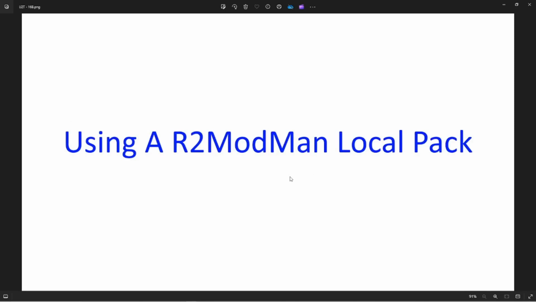So now let's look at the next one. Another option is to use a local pack. The advantage of the local pack is that your content will show up in R2Modman, so you can easily enable it, disable it, or uninstall it. But we're still not using a public site like Thunderstore to distribute it.